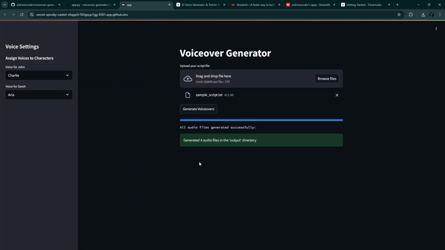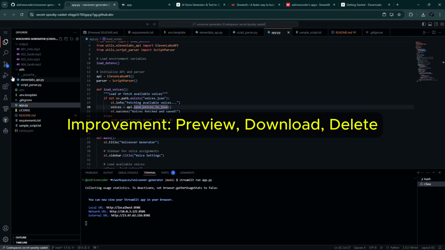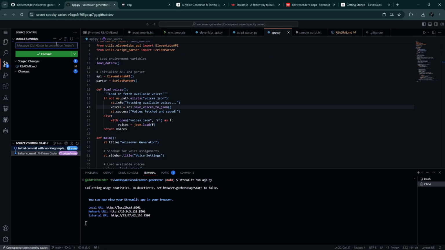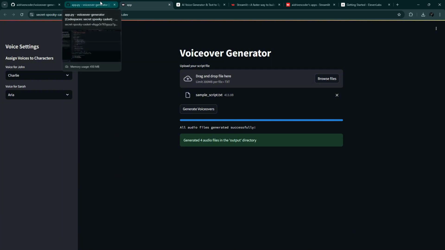Okay, one thing I want to expose here is the ability to review and download the files. So let's see if Cline can do that. Let's go back to GitHub Codespaces. Let's commit this first. Let's go to Cline and start a new task. And let's say here that we want the audio files generated.